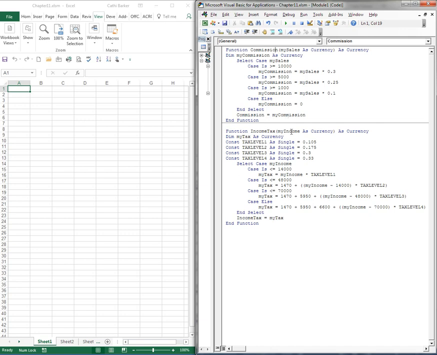And the same with IncomeTax. The function IncomeTax needs an income as Currency for it to be able to give you an income tax value as Currency. I declared myTax, which does all the work, and then I'm just declaring the standard constants. I select the case depending on my income. If I earn under 14,000, then it would be taxed at 10.5%. If I earned less than 48,000, I'd be taxed at 17.5%, and so on. But after the End Select, the myTax variable hands its value over to the IncomeTax function.